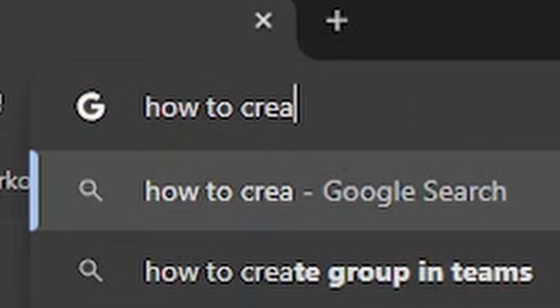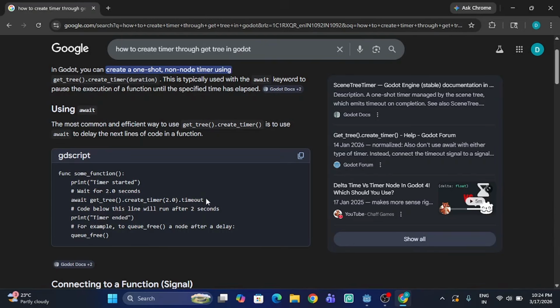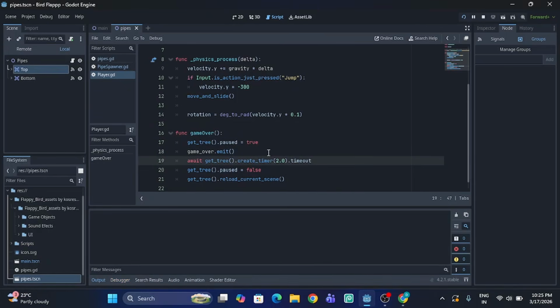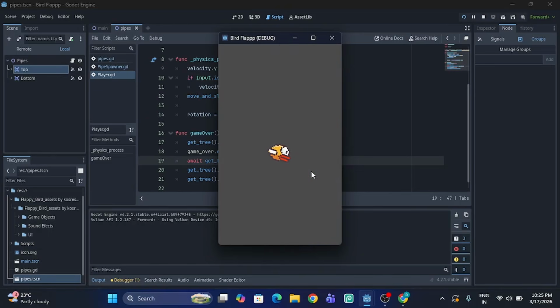How to create timer through get tree. Oh, I was supposed to keep that dot timeout at the end. So let's do that dot timeout. So let's run that. So if I touch a pipe, after 2 seconds it reloads. Wow, we can actually lose and restart the game.